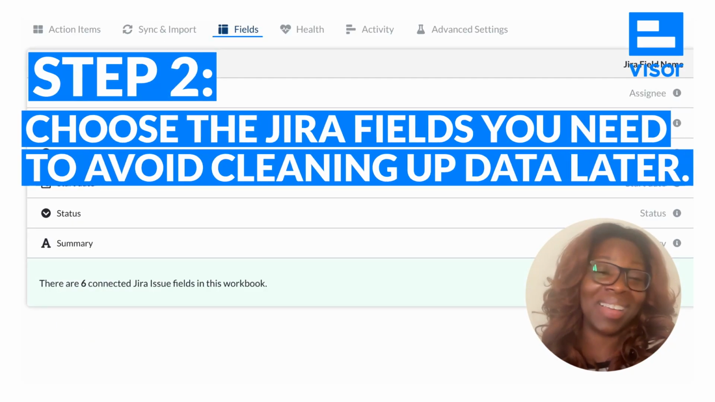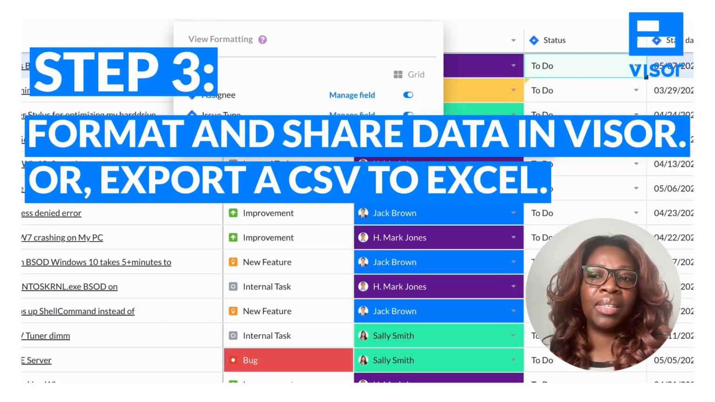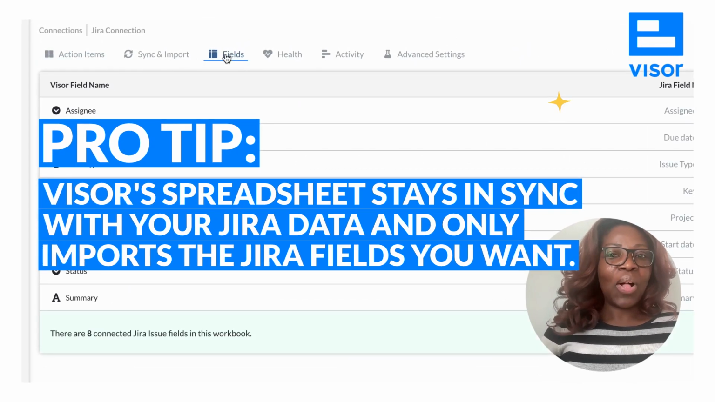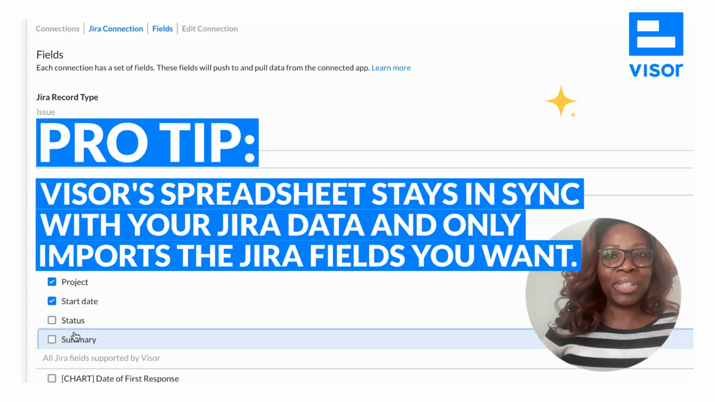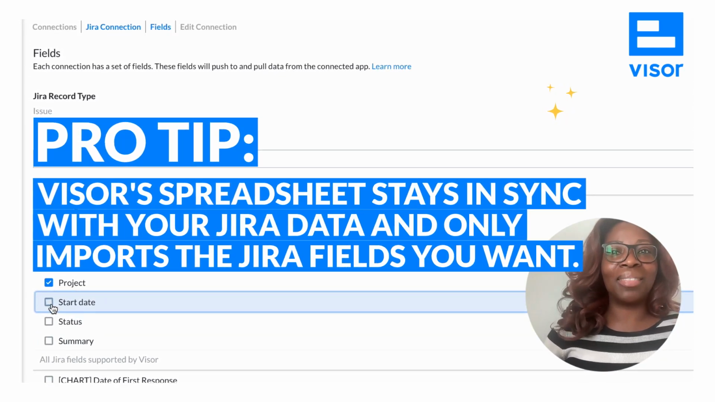Color code and format your data right in Visor before sharing. Or you can export it to a CSV if you need to continue working in Excel. By syncing your Jira data with Visor, you'll always have up-to-the-minute information at your fingertips, whether you choose to export to Excel or not. And you'll avoid the pain of having multiple columns to clean up.